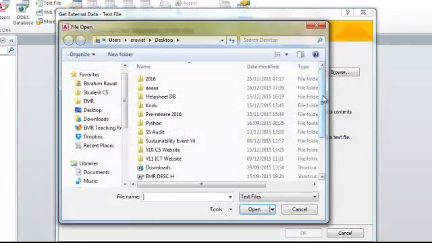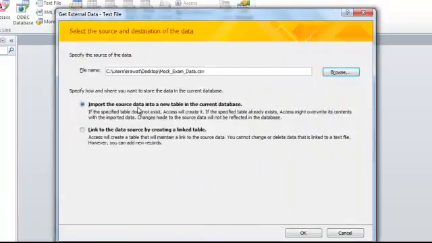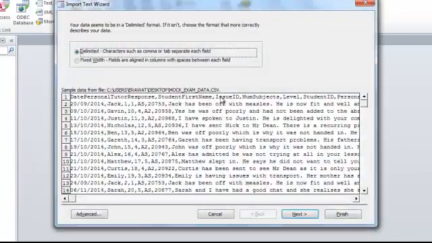I'm going to select exactly where the information is. It's the mock exam data. And then I want to import it into a current table in my database. So I'm going to go across there. This is the data as the computer's read it, so it's fine.